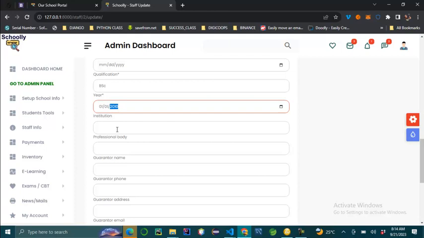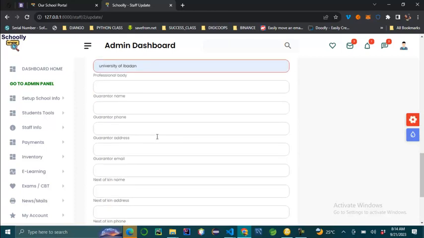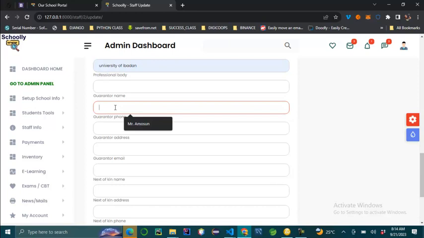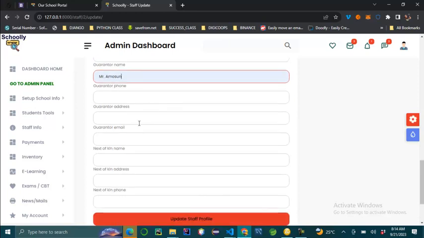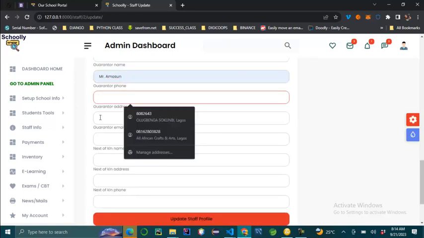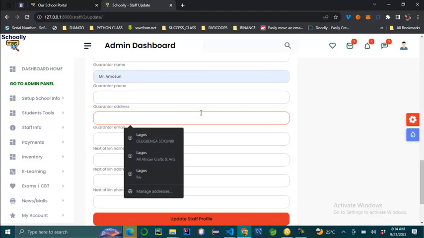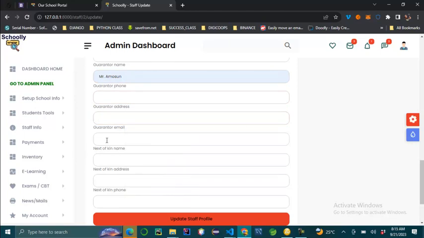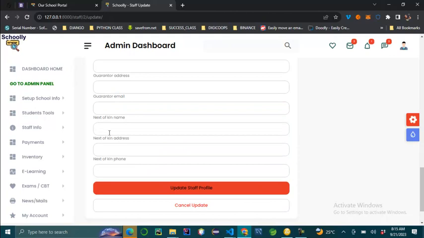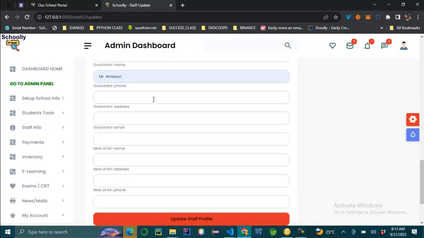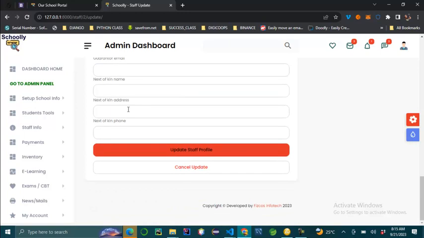Okay, I think I got it now. The institution, let's say, is University of Ibadan. Professional body. If he belongs to any professional body, we can just enter that. Then guarantor's name. If he has a guarantor, let's say the guarantor is Mr. Amosu, and then the guarantor phone number, we provide that. The guarantor address, we enter that. Then we have the guarantor email, the next of kin address, the next of kin phone number. So we need to provide all this information if they are ready. If they are not ready, we can always come back to update this information.